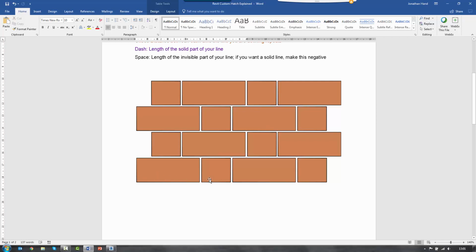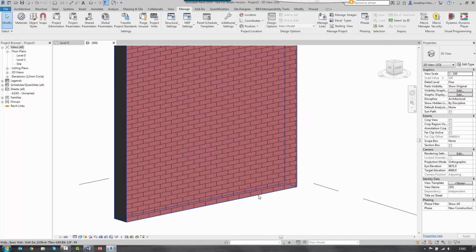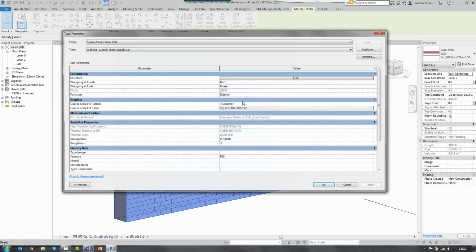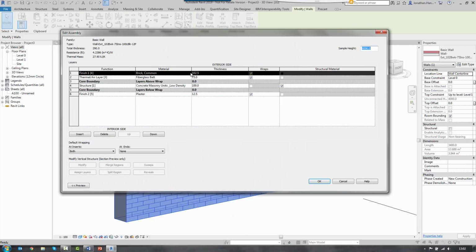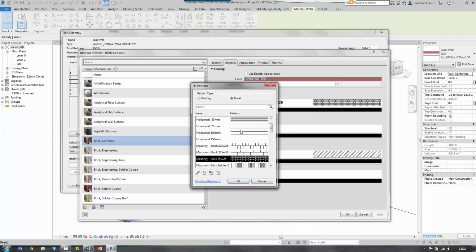So we've got the full brick and then we've got the other brick on its edge, and you will see it back in my model. I've just got a standard brick pattern. So when I edit this type, edit the structure, and look at the structural material, you will see that it has a brick masonry pattern applied. And when I click into it, what I want to do is create a custom pattern.